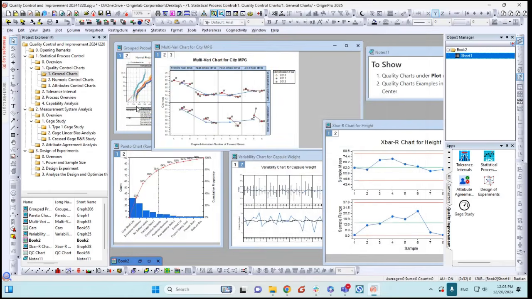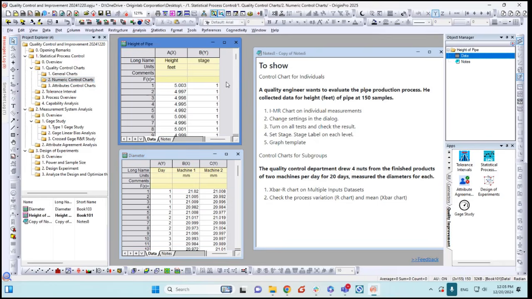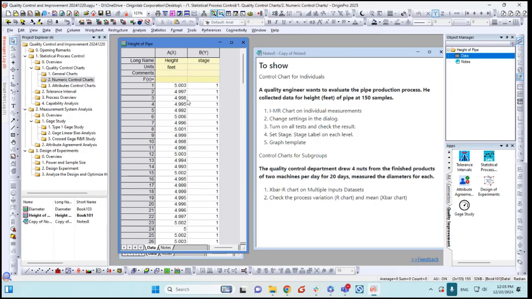Yeah, let's go to the numerical control charts. So let's see this data set. I have this one column of measurements data. Here it says the quality engineer wants to evaluate the pipe production process, and he collects data for the height of a pipe for 150 samples.